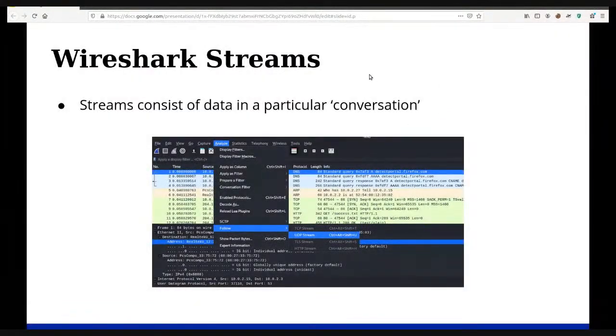Another thing that's related to this is streams. Streams are going to be the data in a particular conversation. We're going to capture a bunch of different network traffic, and it might not all be related. But when we look at streams in Wireshark, it's going to look at the data as part of one particular interaction between maybe a client and a server.